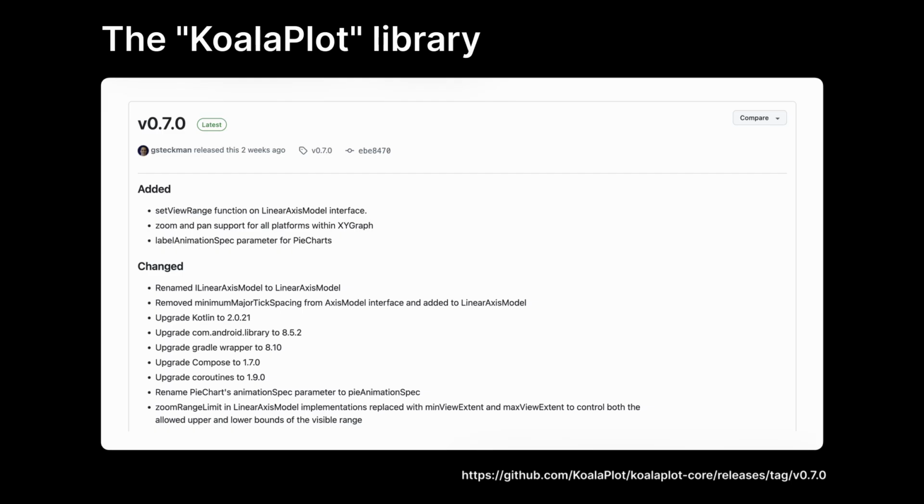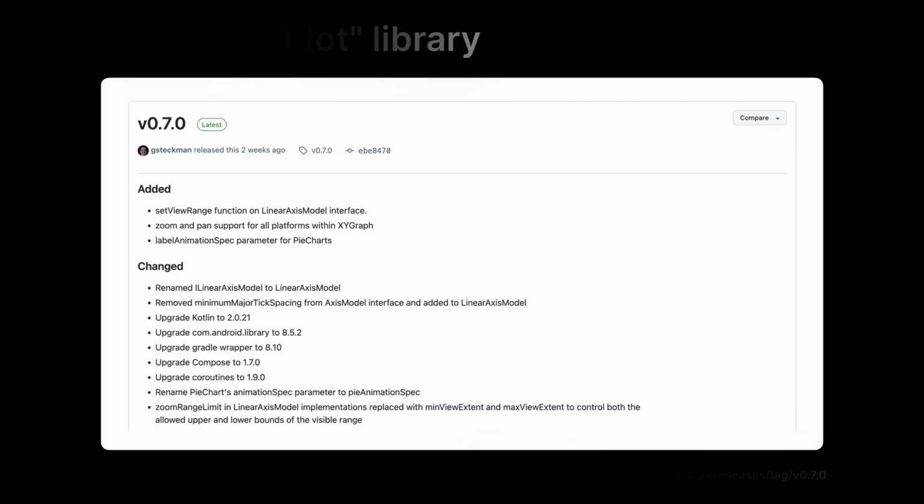The library is now on version 0.7.0 and has added zoom and pan support for the XY graph component on all platforms. With these changes, we can now create scrollable charts in Compose Multiplatform.